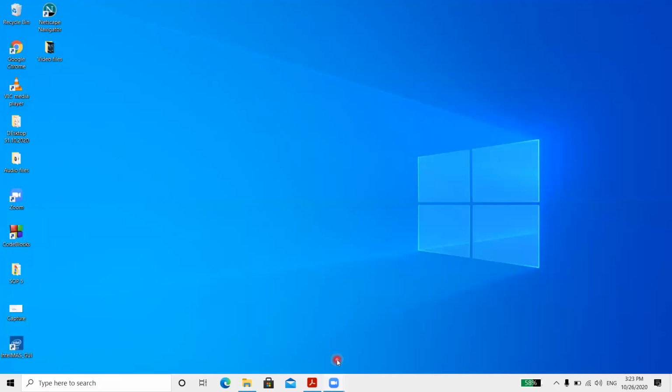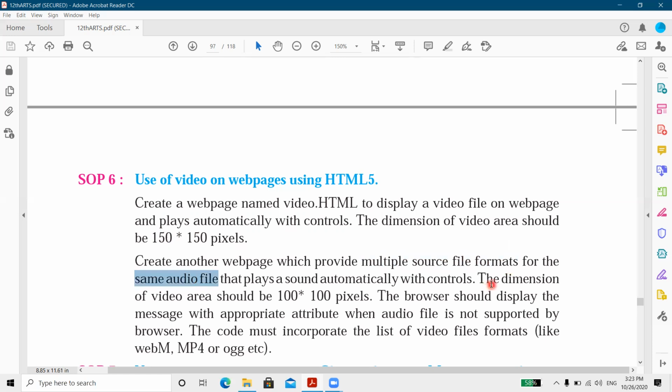They have clearly mentioned in the experiment that we have to use multiple sources. Now there are some printing mistakes in the question. It is mentioned as multiple source file format for the same audio file. Now this is a video experiment, so we have to make changes here. We have to consider it as the same video file that plays sound automatically with controls. So again, we have to consider it as a video. Generally speaking, a video should contain the audio also.